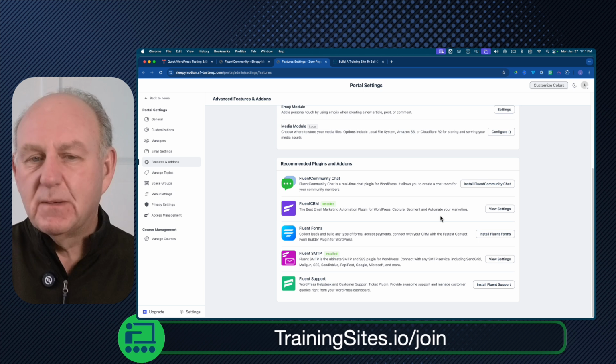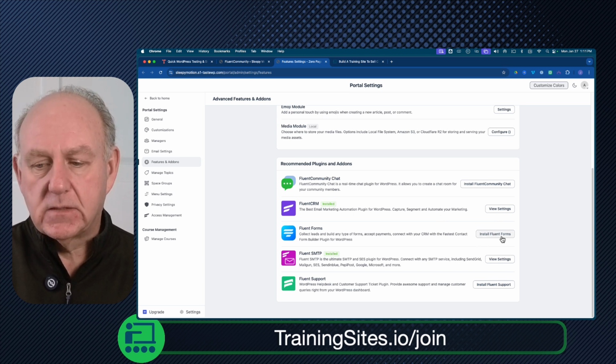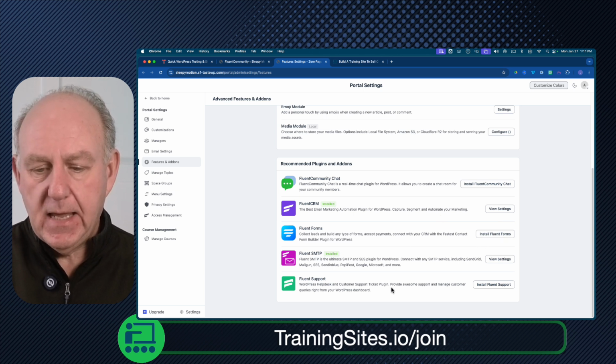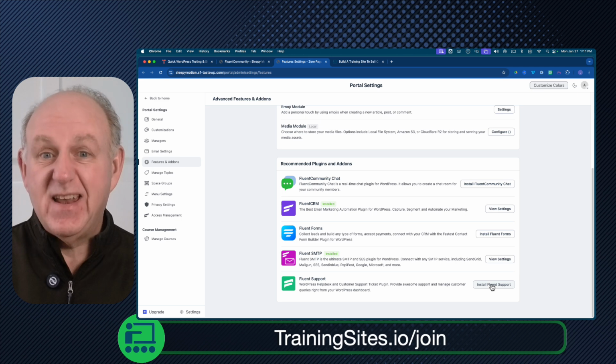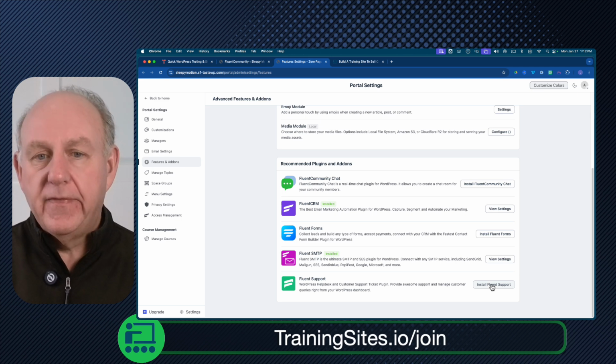If you do want to do some forms later on, you can certainly install the Fluent Forms. And again, Fluent Support allows you to even have a help desk if you grow. And that's one of the things I was talking about: we're doing a basic setup. This can be open completely and grow based on how big your audience is, the number of members you want, the number of courses or content that you want to add. This has the ability to grow with you.